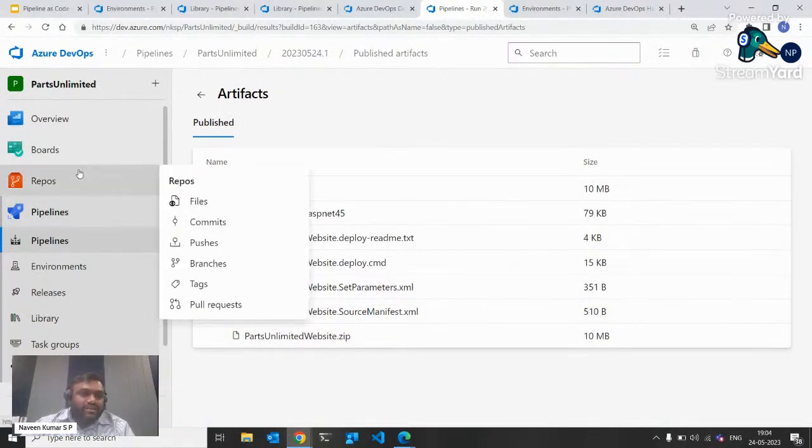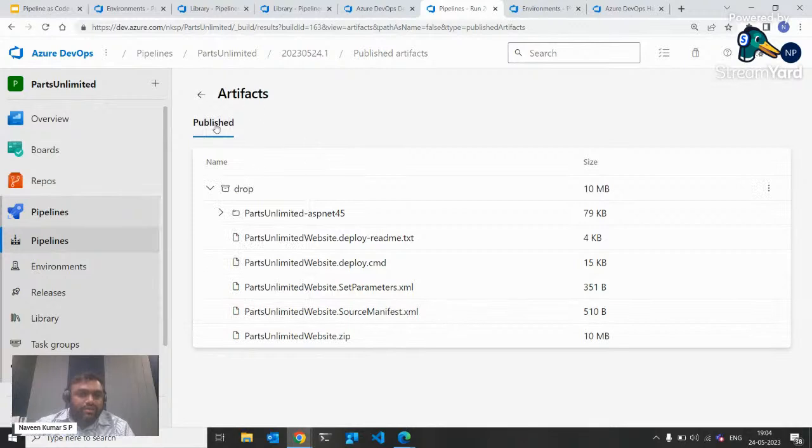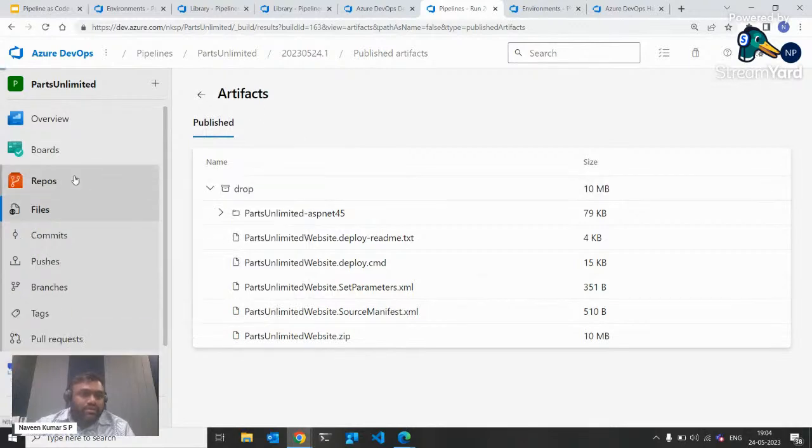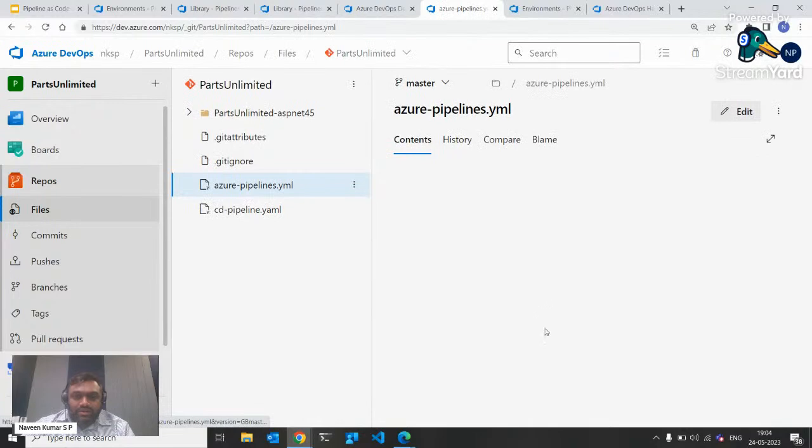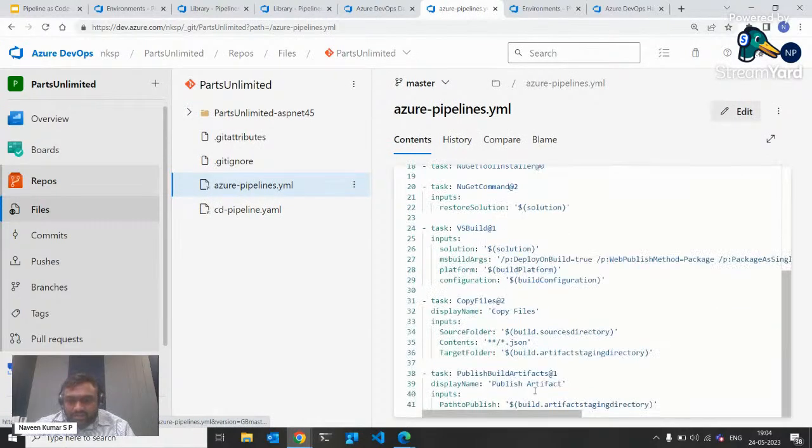This has been generated because, and even this name, which is drop, is coming from this particular step. Here it has been defined how it has to be created and from where, and it will pick it up from there and get that published. You could even provide some more inputs, like what should be the name of the build and from which location you want to collect the files, etc.